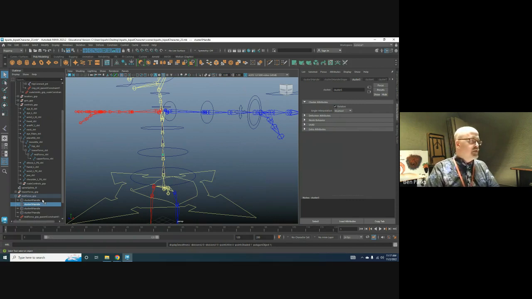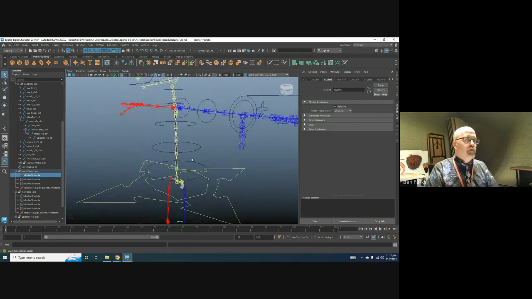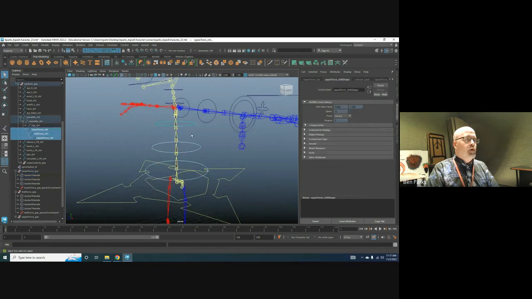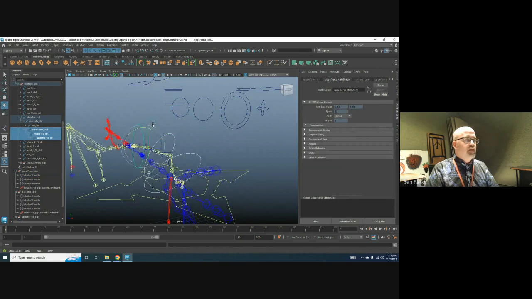Because if I select cluster 1, that's a lot of stuff that I have to go through and click each one. I might miss one or accidentally undo or whatever. But what it looks like when you turn one of those relatives off, it looks like this.